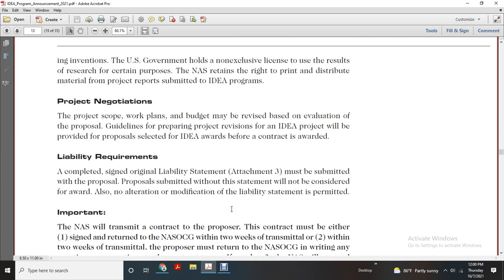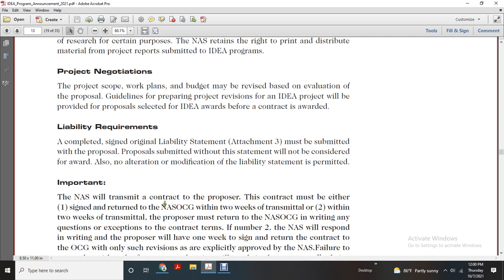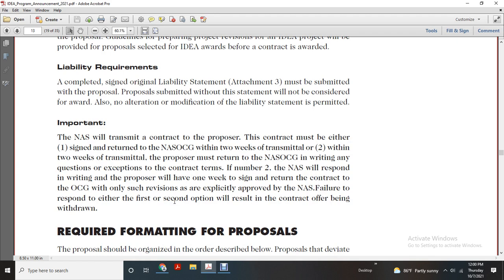Liability requirements: the completed original liability statement, Attachment 3, must be submitted with the proposal. A proposal submitted without the statement will not be considered for award. Also, no alteration or modification of the liability statement is permitted. The NAS will transmit the contract to the proposer, and the contractor must respond to the NAS OCG within two weeks of the transmittal.